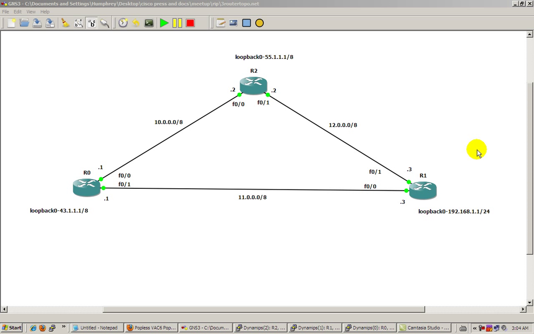So we've got our three routers here, and usually I would set this up and put the IP addresses in, but in this particular video we're going to be talking about CDP. CDP is a layer 2 technology, and it allows Cisco routers to give information to each other. Since it's layer 2, it doesn't need any IP addresses, because IP addresses are on layer 3.